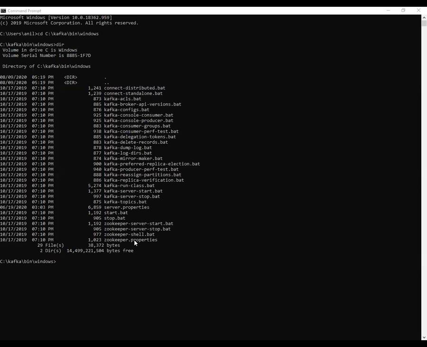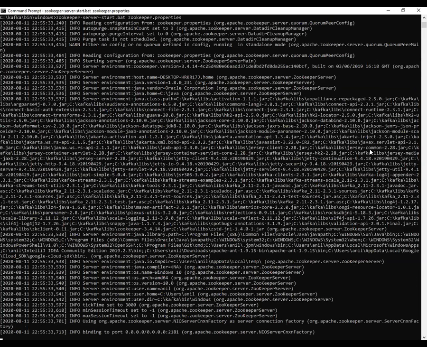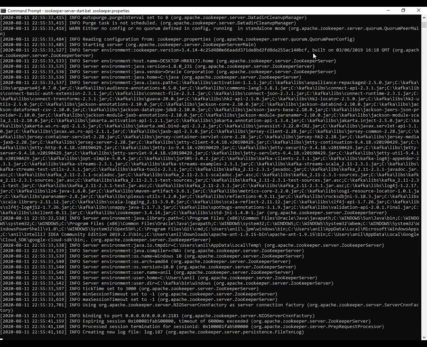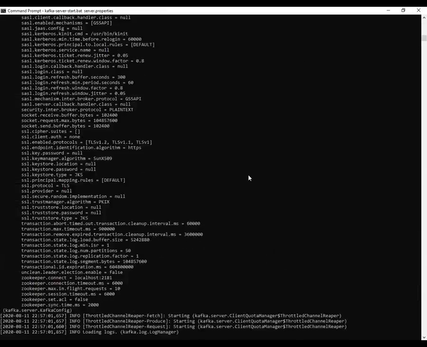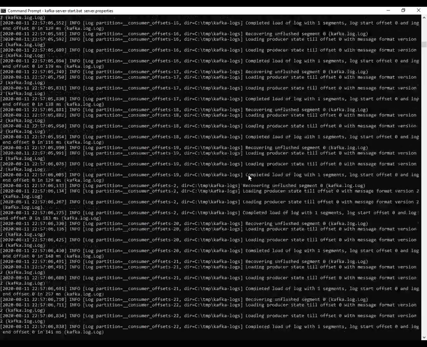So let's start the Zookeeper now. Actually, the zookeeper.properties is in the configuration folder, but I copied it here. So let's start the Zookeeper. Now we are starting a single node Kafka cluster. Okay, we started the Zookeeper. Let's start the Kafka cluster. So now let's start the Kafka server. Okay, we started the Kafka server.